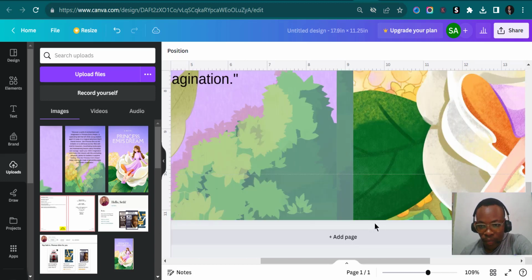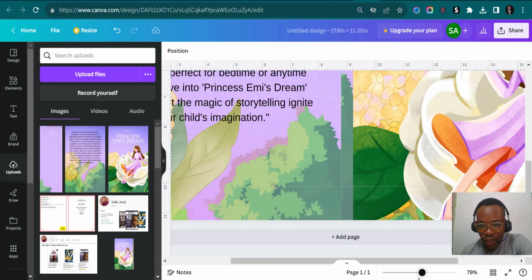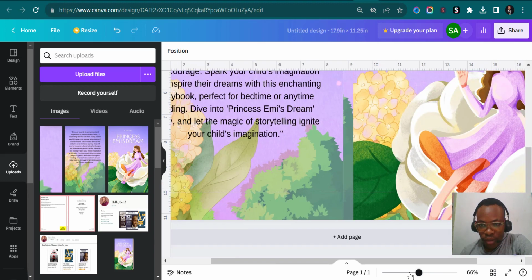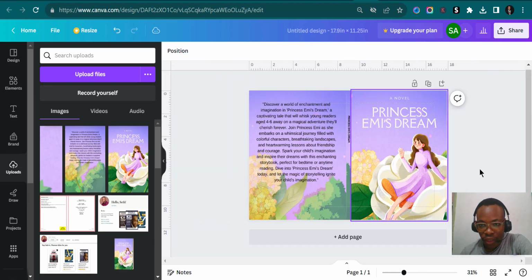Now let's look at the cover from a distance and see. Can you see that? You see, I have the front cover, I have the back cover, and then I have the spine in the middle.